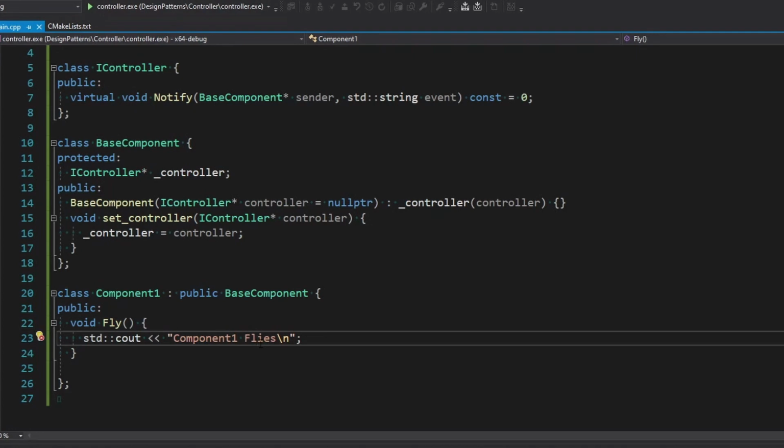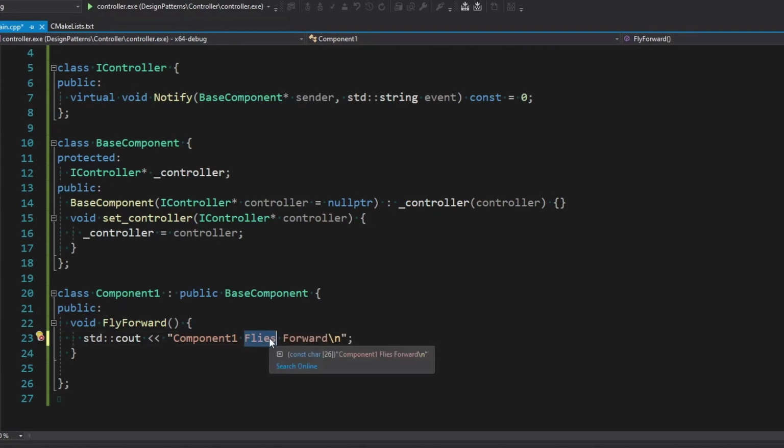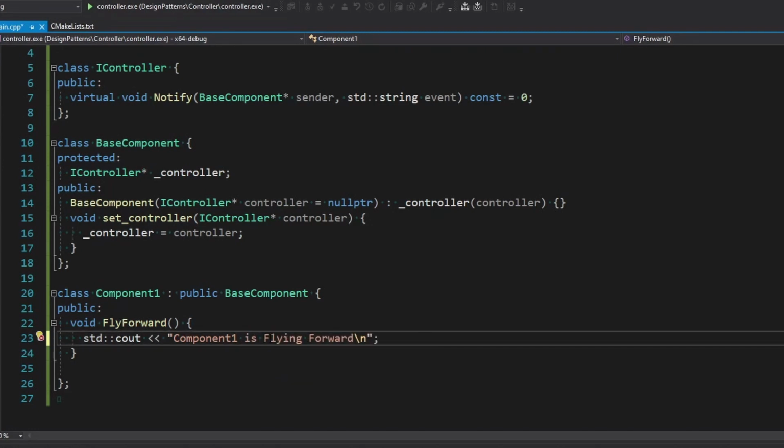Is that proper? Jeez, I'm so bad at English. Is it like that in this case? Because it's not actually plural. I'm going to call it something else just because I don't even know. All right, well, let's just word it differently for my own sake. Component 1 flies forward. There we go. Let's just word it like that. Component 1 is flying forward.